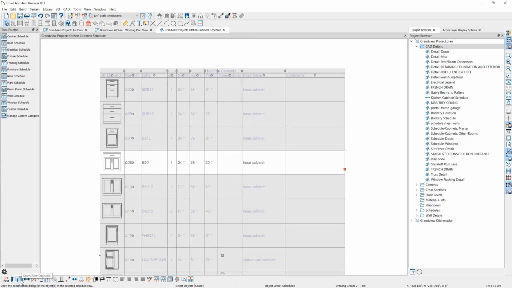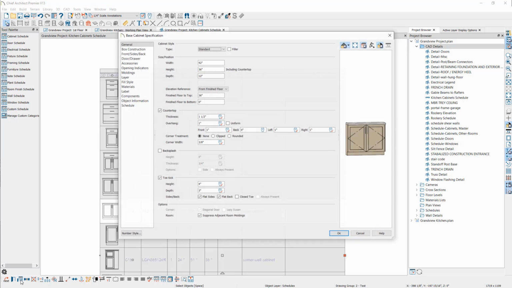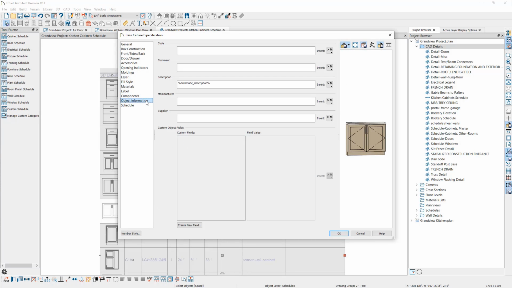Notice that when we clicked on the schedule, one row of the schedule is highlighted differently than the rest. That is the selected row. If we click Open Row Object, it will open the specification dialog for the object in that row. Do note that if a row has grouped similar objects, when you open Row Object, it is opening all objects for that row. This is quite useful if you need to add a comment or change a description, both of which can be accomplished on the Object Information panel of the item specification.